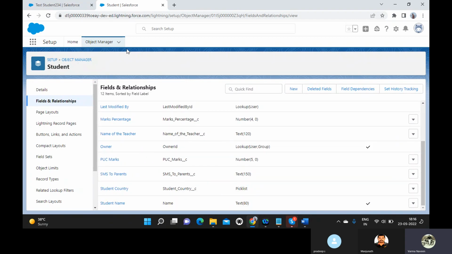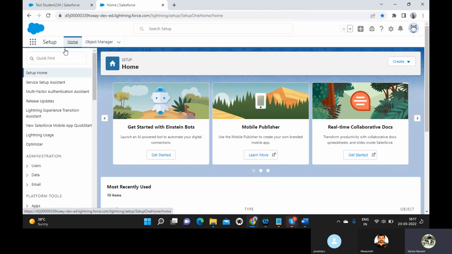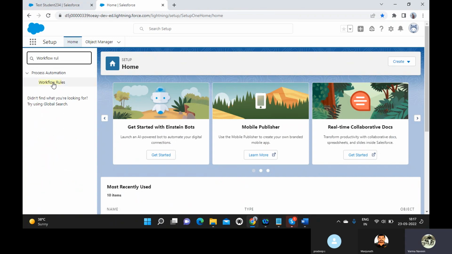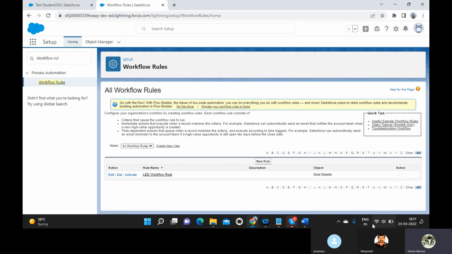So let's create a workflow rule. In the home section, just search for workflow rules. Here, under process automation, we have workflow rules. Click on the new button, new rule.